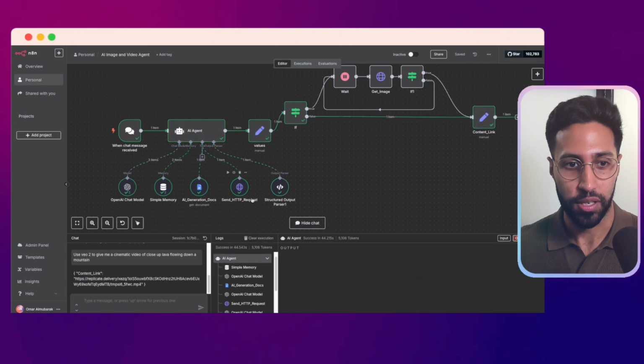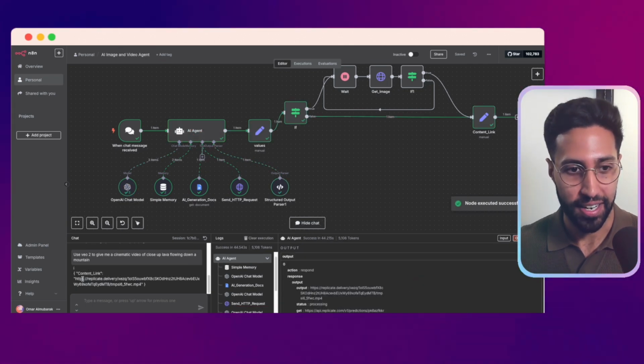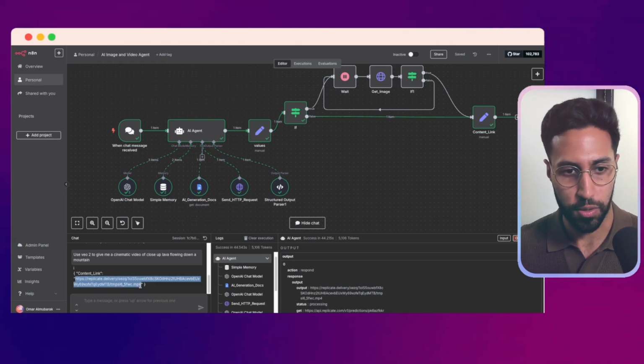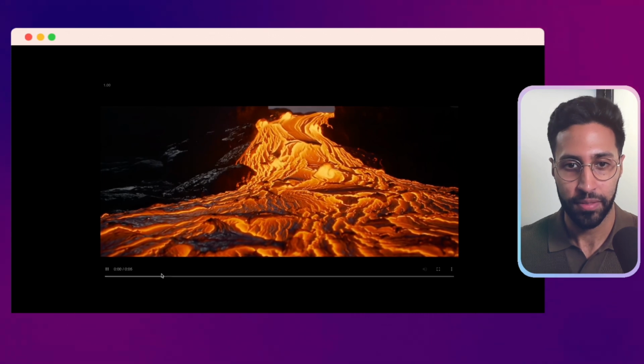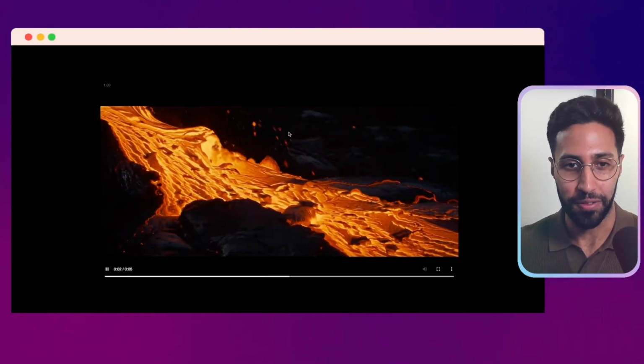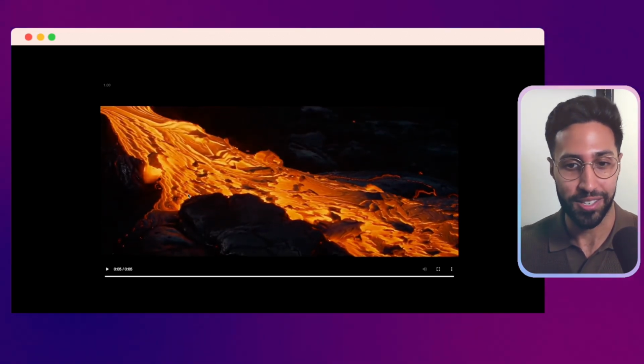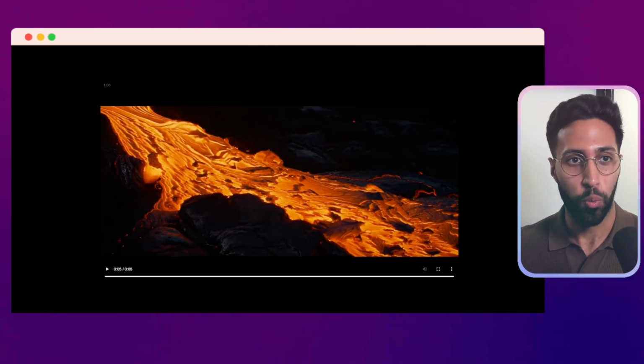So yeah, now it's going to load through and we have the content link. And again, as far as generating videos, it's super quick as well. Let's have a look at this one. Wow. Now we've got a video of the lava flow and we've got different angles as well. That's so cool. So we'll try one more.